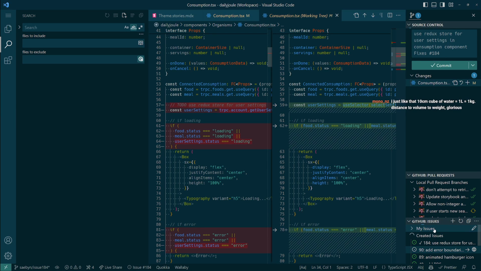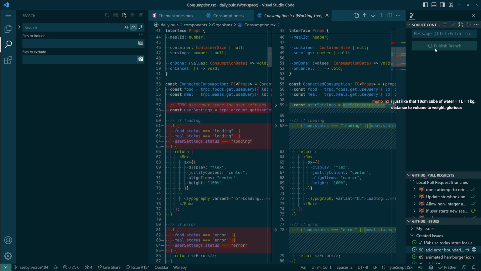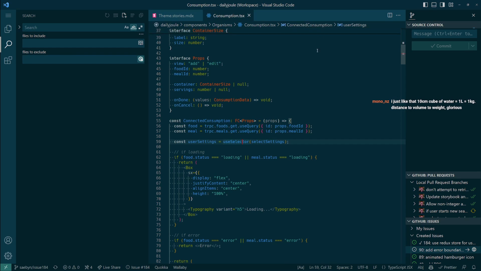I just like that 10 centimeter cube of water equals 1 liter equals 1 kilogram. Distance to volume to weight. Well, I mean, that's fair. That's what you get when you design a unit system, right? You can design in things like that, so those measures all align for a reference thing.